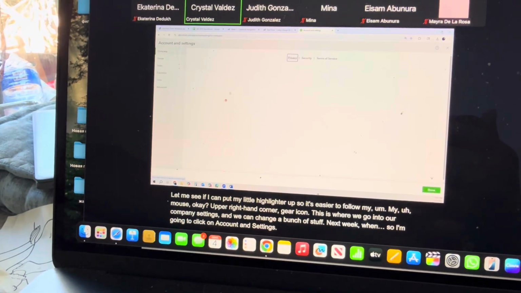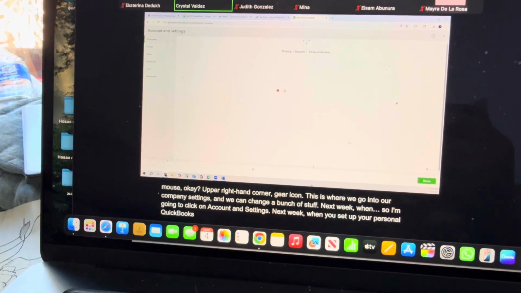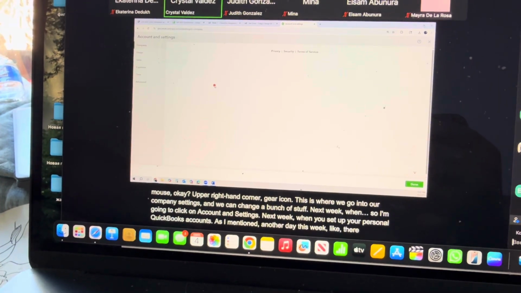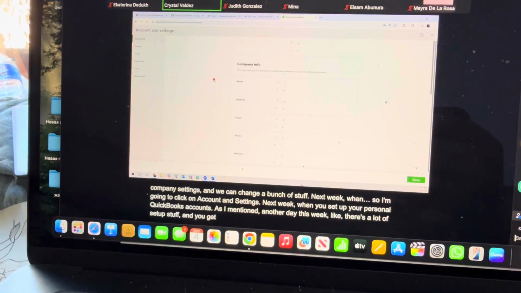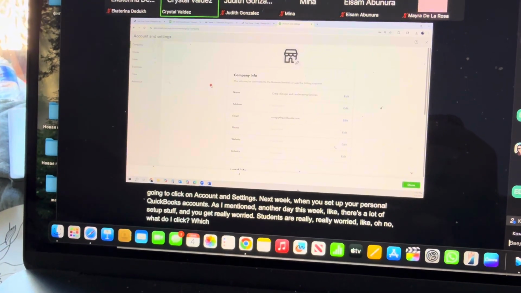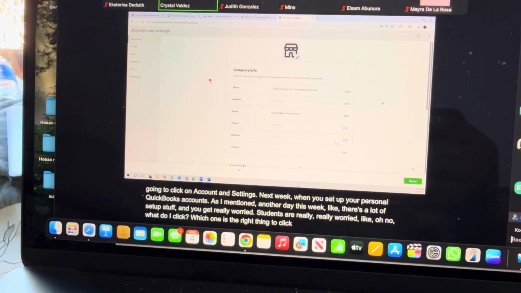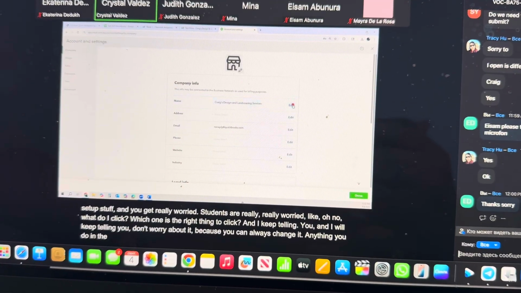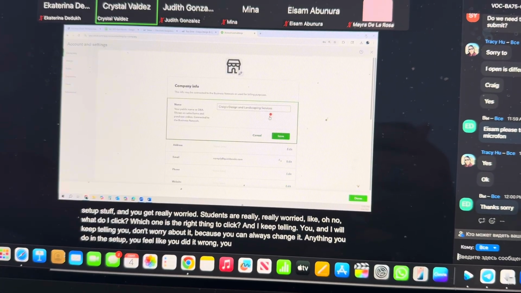Next week, when you set up your personal QuickBooks accounts, as I mentioned another day this week, there's a lot of setup stuff and you get really worried. Students are really, really worried. Like, oh no, what do I click? Which one is the right thing to click? And I keep telling you, and I will keep telling you, in the setup, if you feel like you did it wrong, you can change it so it's okay.